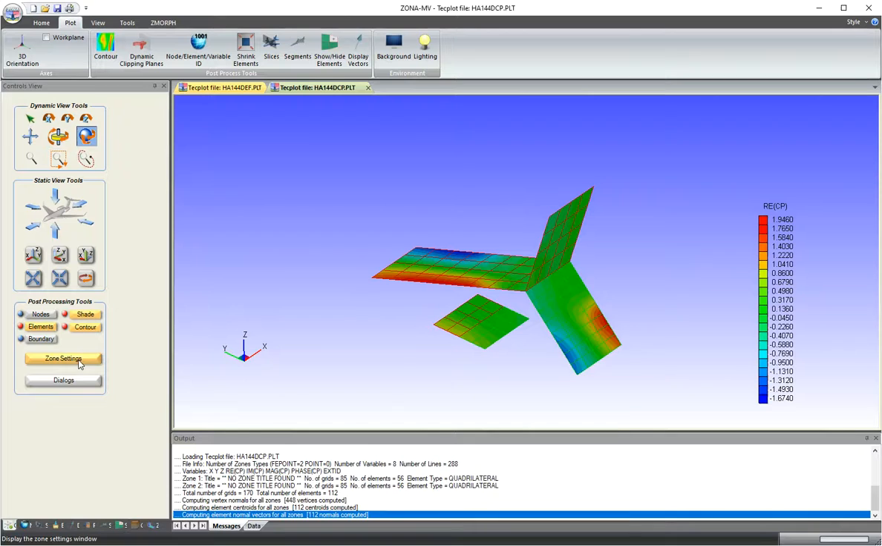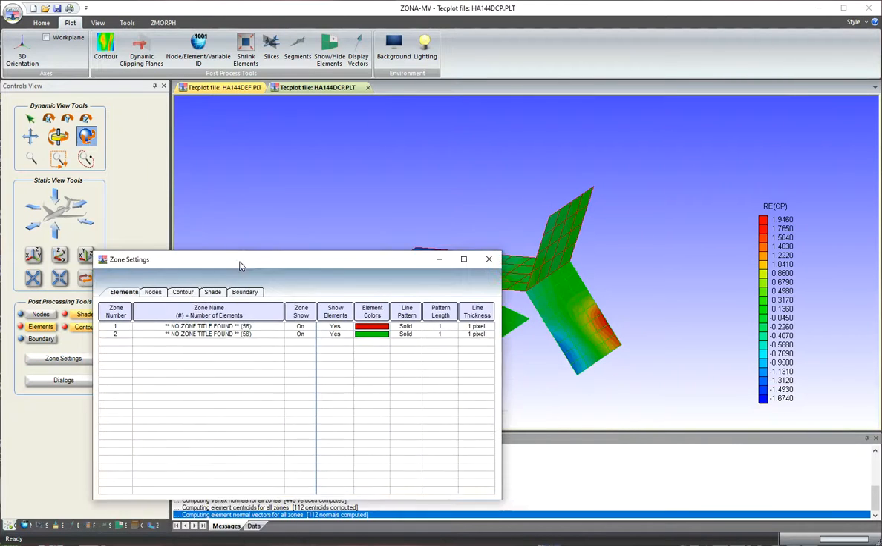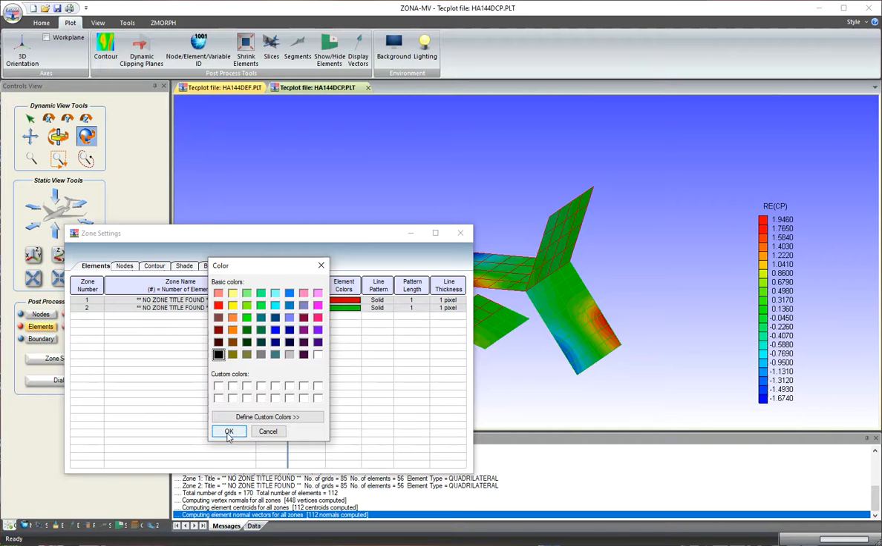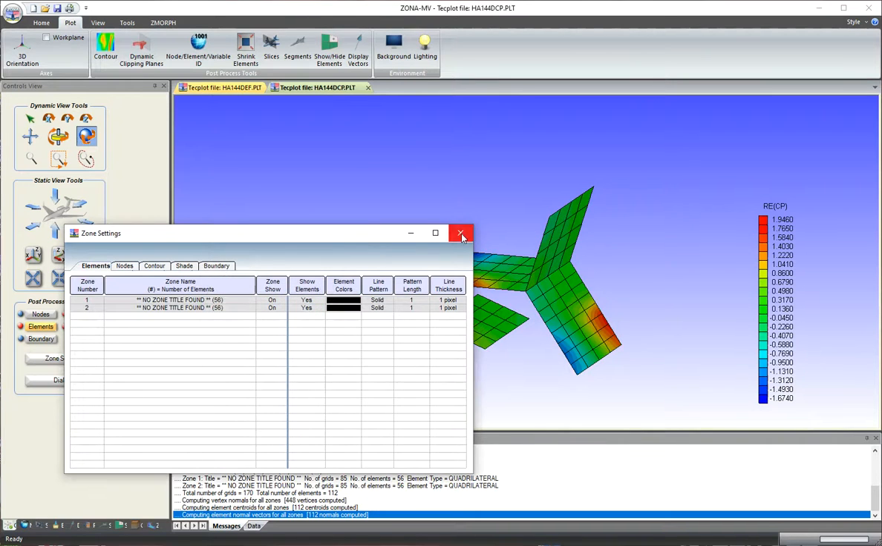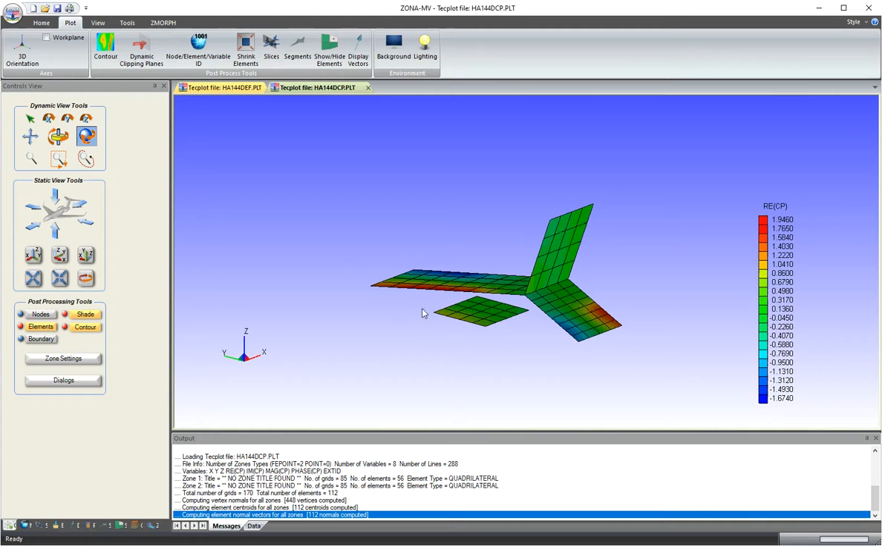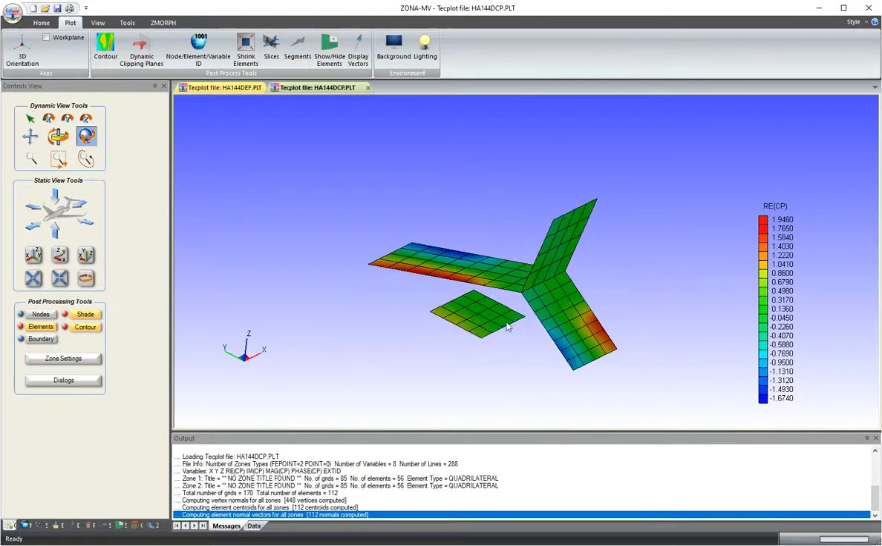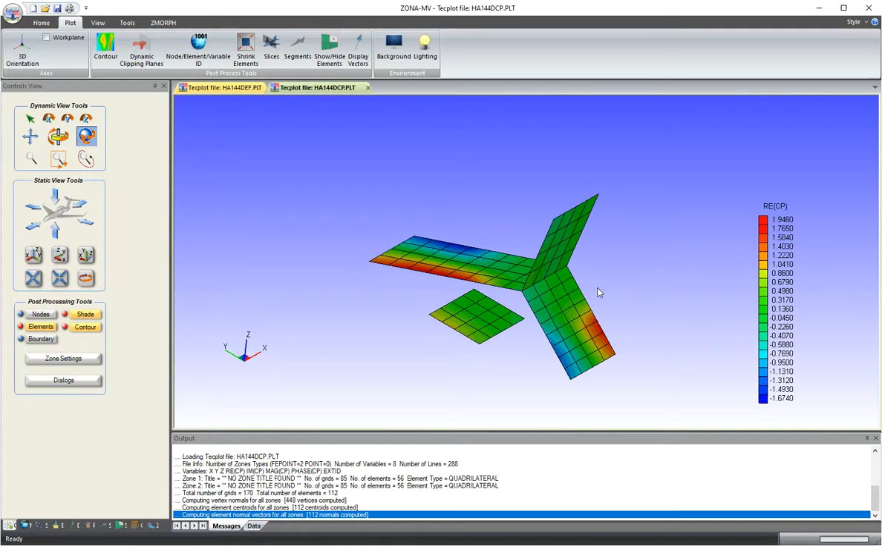to the controls view, click on the zone settings tab, and select the first zone by highlighting it once, clicking on it once, hold the shift key, select the second zone so that we've selected both of them, go to the element colors tab and select a single color for both, and close the dialog. And then when we look at the model we see that all the panels on both the left and right hand side of the aircraft have the same element colors.